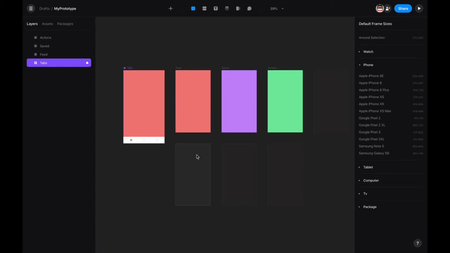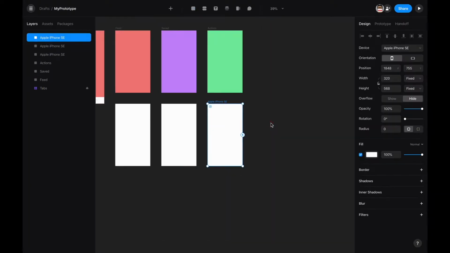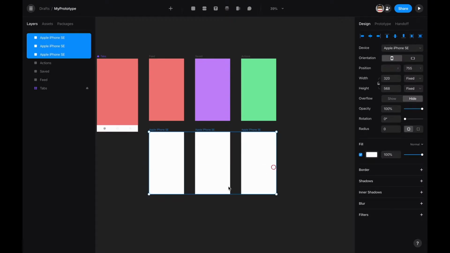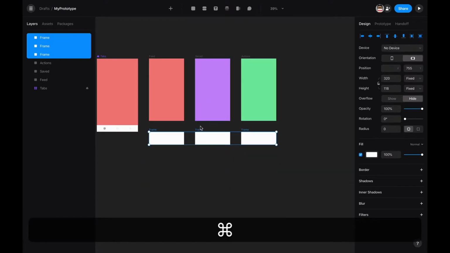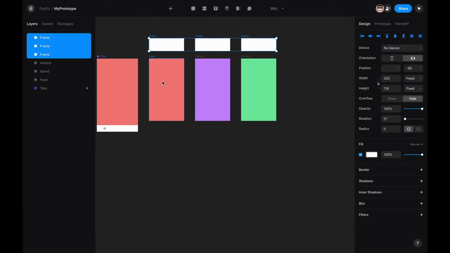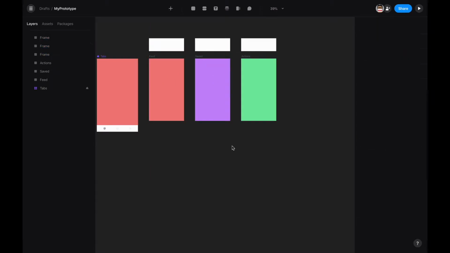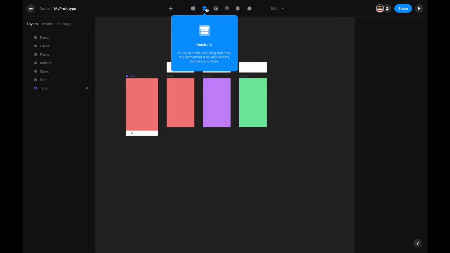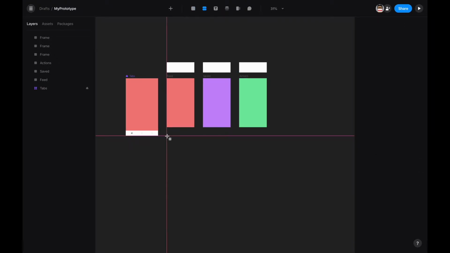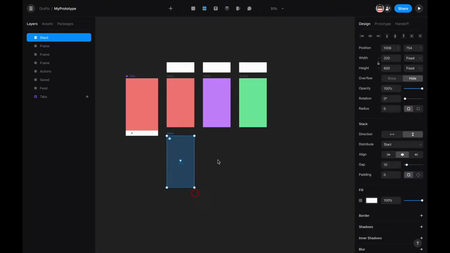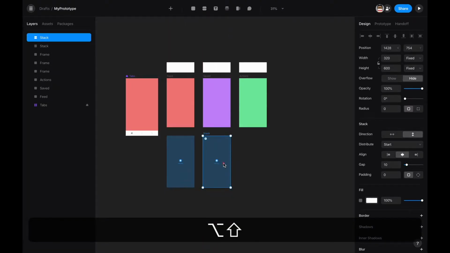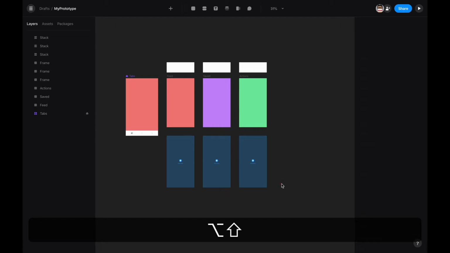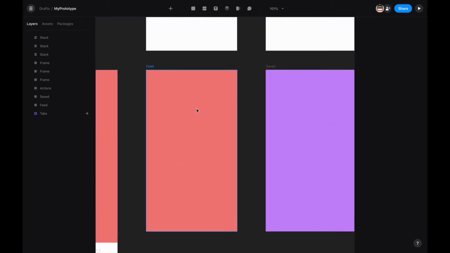So the first thing I want to do is create 3 frames under here and then make them kind of small. Then I'm gonna move them on top of their frames. So what I'm going to do now is I'm gonna create some stacks under the main frame. For now, I'm gonna leave them there.